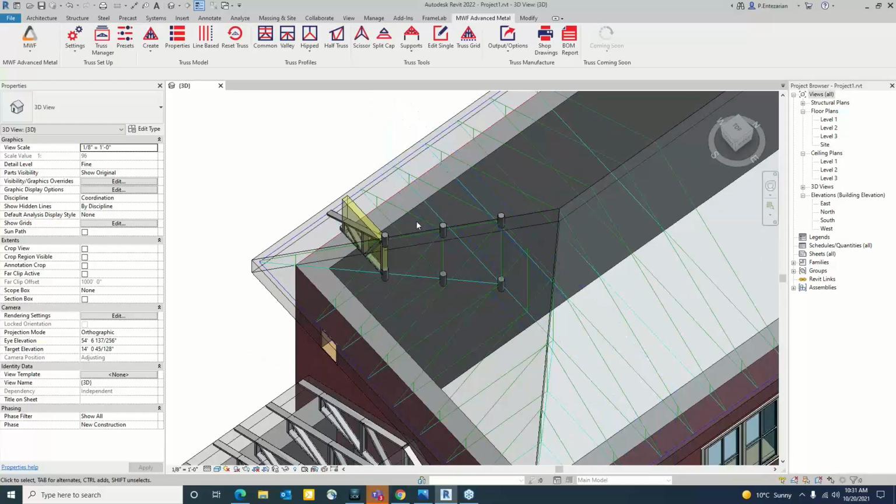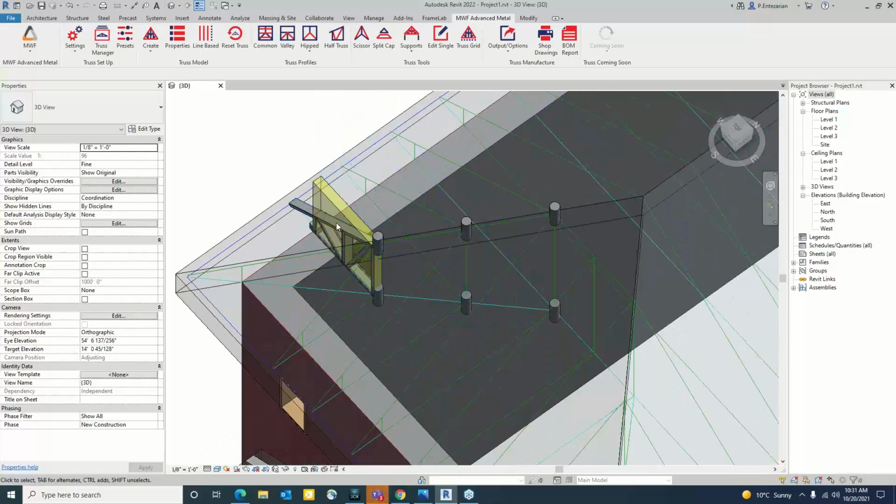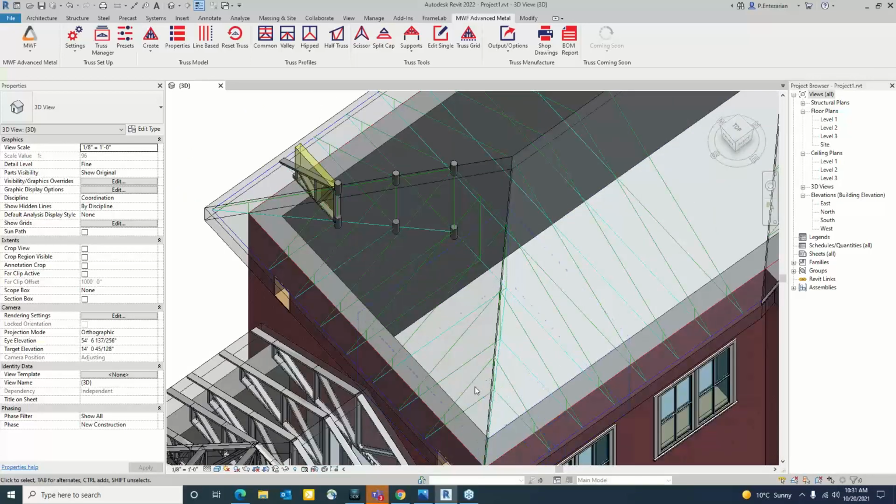As I mentioned before, we need to start from the jacks. So we need to design the jacks in the model and then the ridge. And then we can continue with the other side of the roof. And the last thing would be the hip truss.